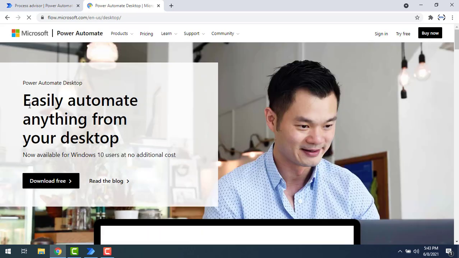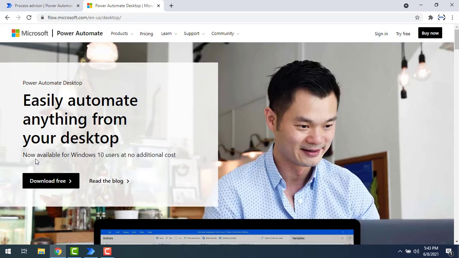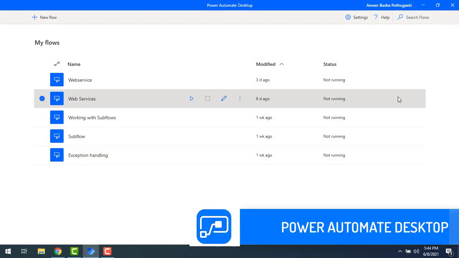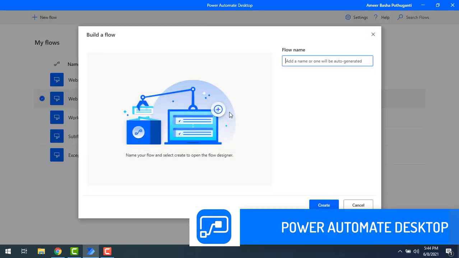You can see over here, easily automate anything from your desktop. You can download from here, where you can create flows by using desktop flow. Once you have successfully installed Power Automate desktop, this is how it will look. Once you log in to Power Automate desktop using your email ID, it will redirect to new flows, where you can create new flows. You can create new flows by clicking on new flow. Let me click on new flow. I'm going to say Power Automate desktop flows and then click on create.